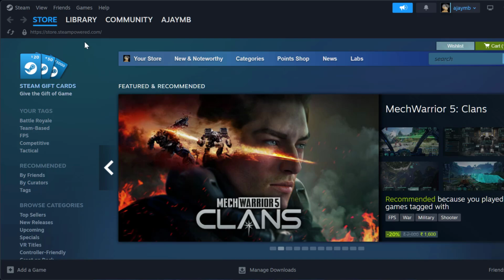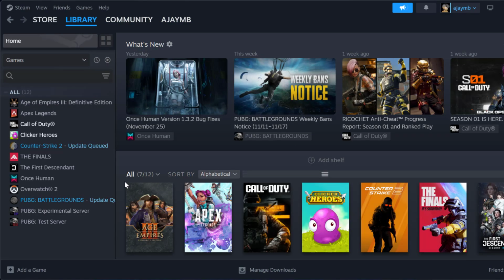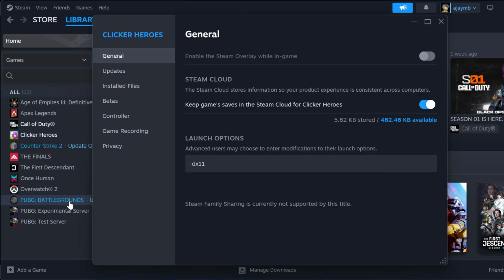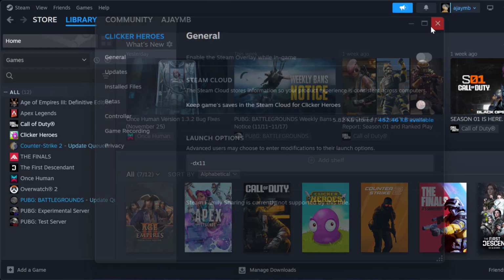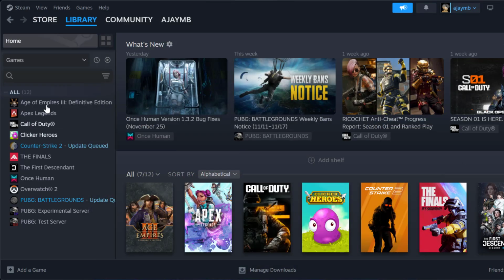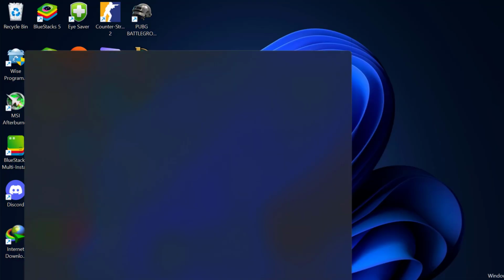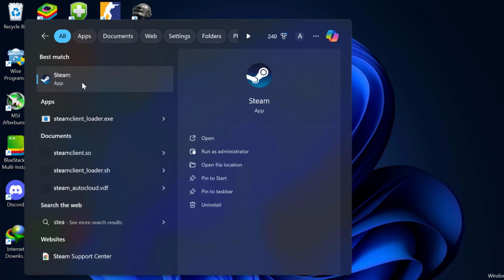Method 4: you just need to go to Library and right click on the game you're having a problem with, select Properties and select this Steam Cloud to turn it off. And now you just need to close this, select the Steam tab and select Exit. Now go to the search menu and type Steam. Open up Steam.